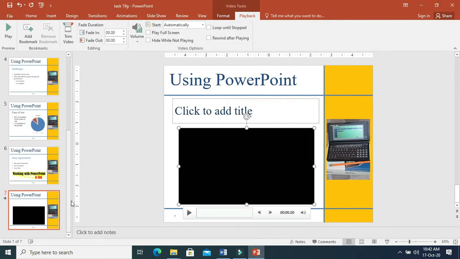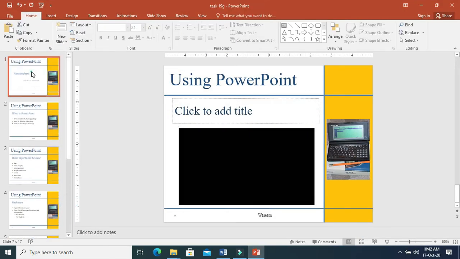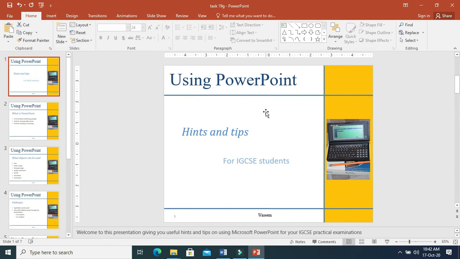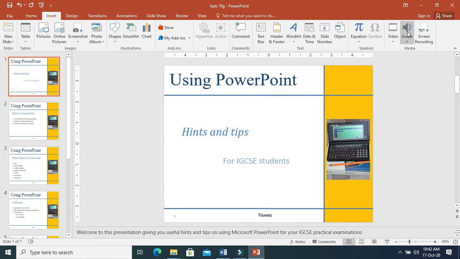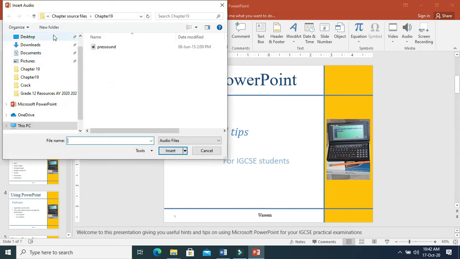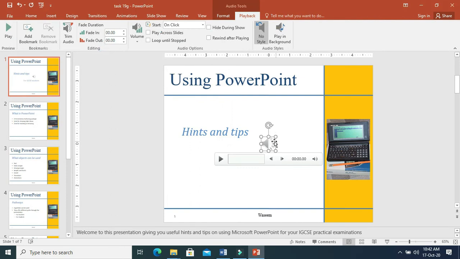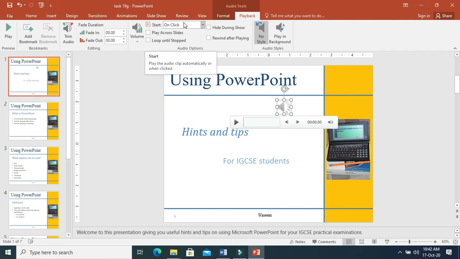Now, go to slide 1. We need to insert a sound clip here. Go to insert and go to audio. Audio on my PC. Click on audio on my PC, then locate a file from your source files. Double click, then you will get the audio clip here. Okay, then go back again. It should not be on click, it has to play automatically.